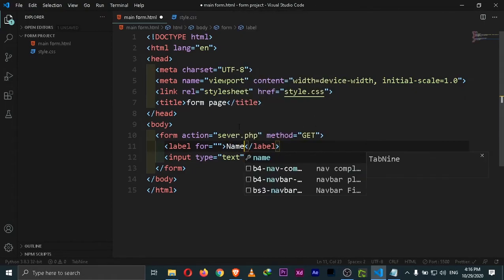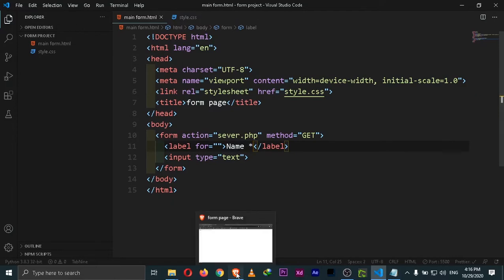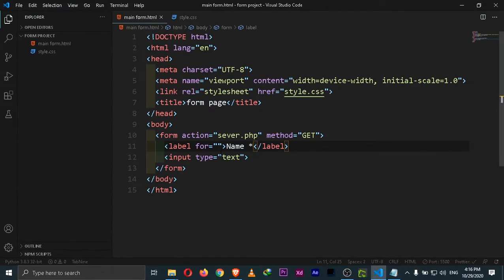So that's why we use our label elements, and we type a name inside of our label like that, so the user knows that they're supposed to be typing their name inside the text box. And we could put a little star at the end of our name so that the user knows that it's something mandatory, that they have to fill in this text box.